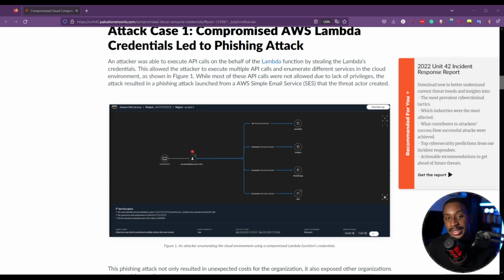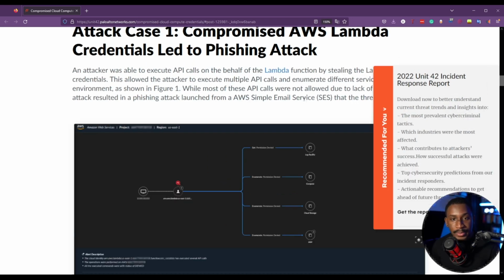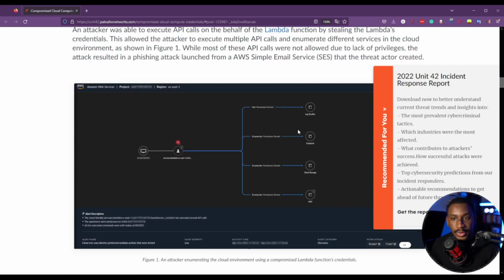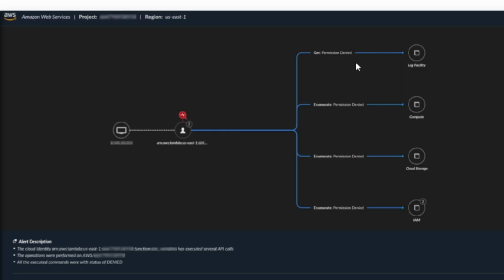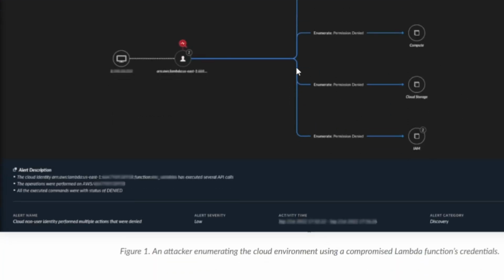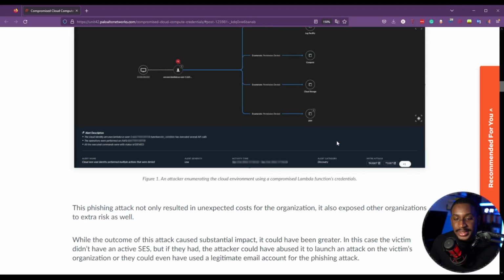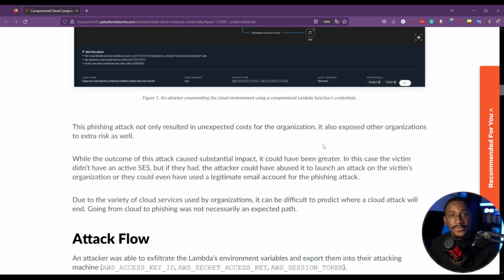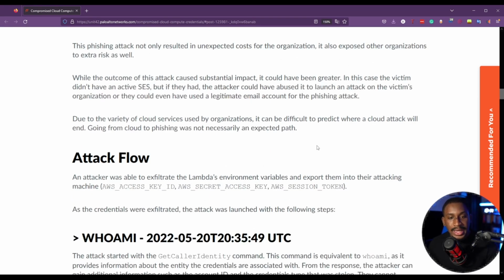So let's take a quick look at the attack graph, and we do remember that they were not able to make some API calls due to lack of privileges. This is the IAM identity, and they performed various enumeration requests. So get requests for logs, get requests for compute, enumeration for cloud storage, enumeration for IAM. And this is typically what attackers do at the very first stage of an attack. They want to see, what do they have access to? What resources are available in the cloud environment? What can they access? What attack path are they going to take from whatever data they get from their enumeration attempts? So let's take a look at the attack flow.